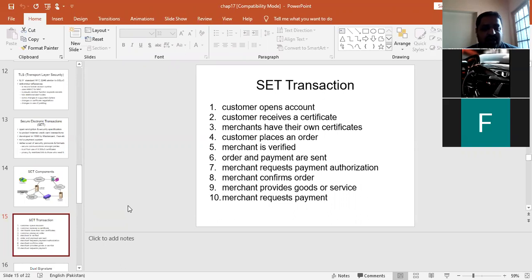And after that, the device at the shop will verify that particular user, and it will send a payment to the organization that is issuing that particular card, and that organization is going to pay the shop for that customer. And then the device at the shop will authorize the particular payment and confirm the particular order.